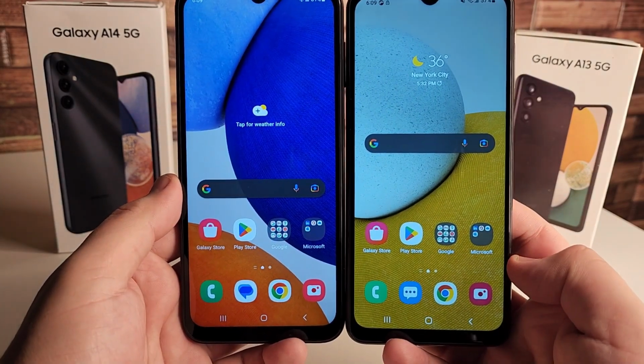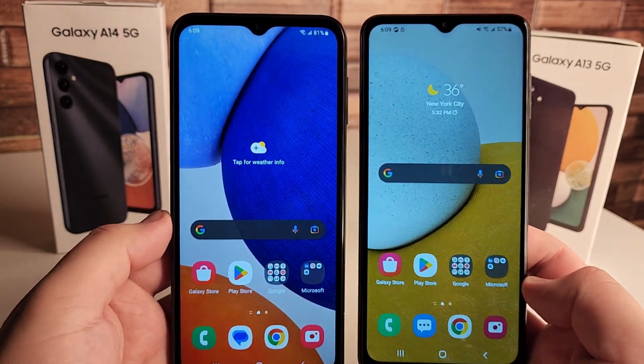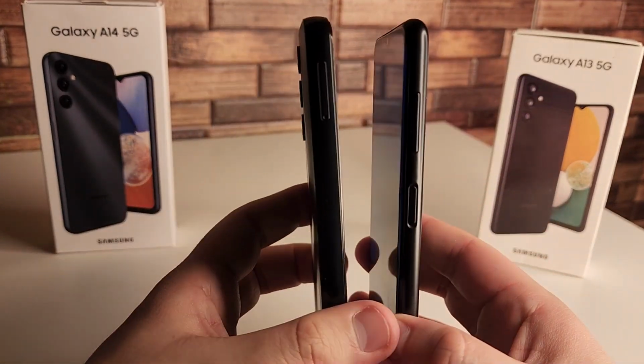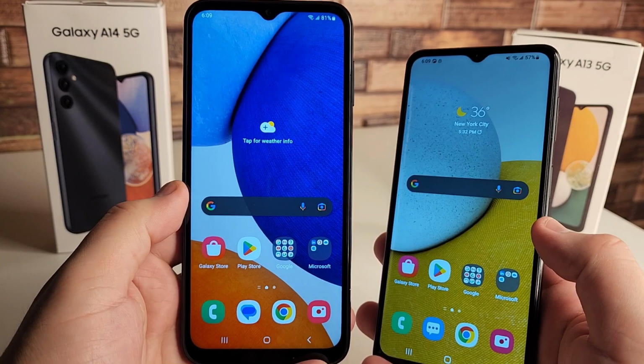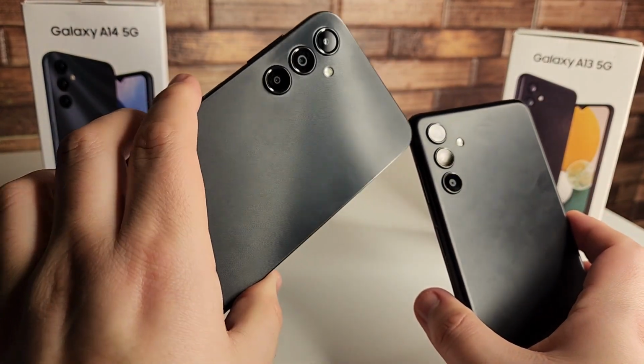Now, as far as the bezels go, both are pretty much the same, as you guys can see, so we don't have a difference there. Selfie cameras, same thing right there, but bezels are going to be big on these phones nonetheless. But yeah, A14 5G, thicker, but the form factor, much sexier and much nicer build.